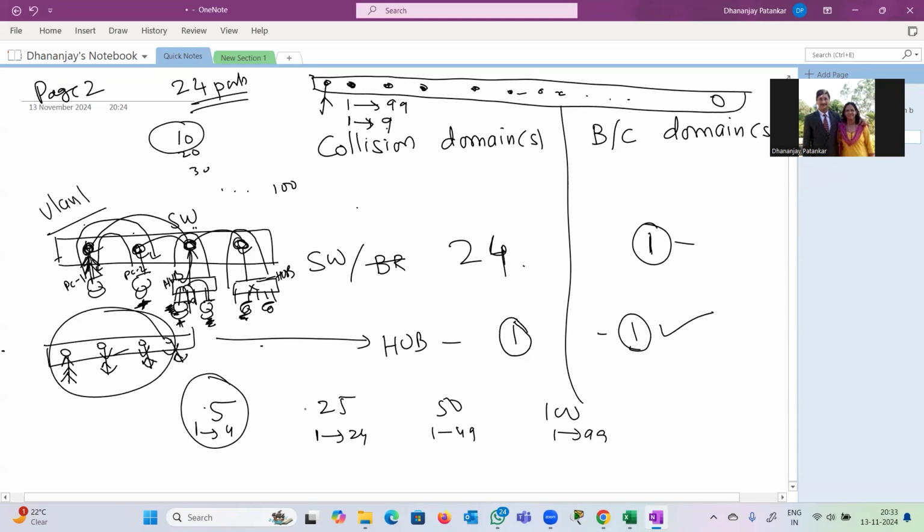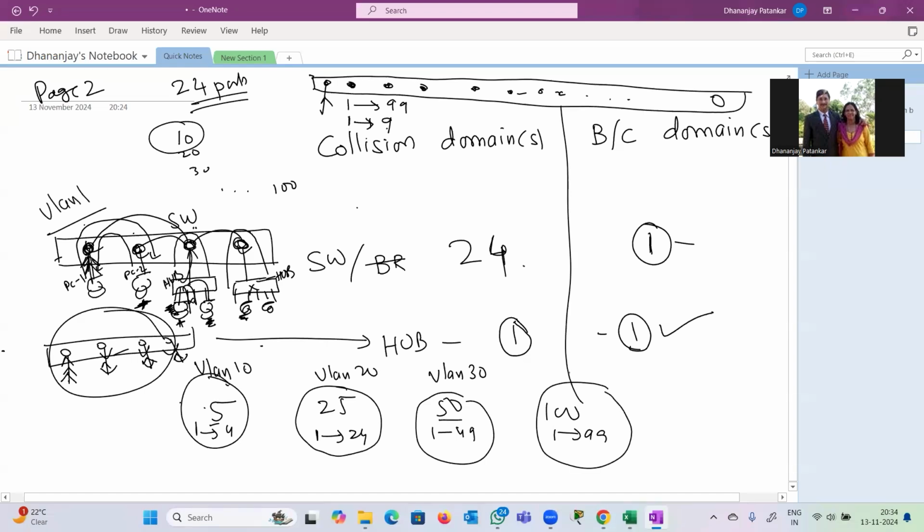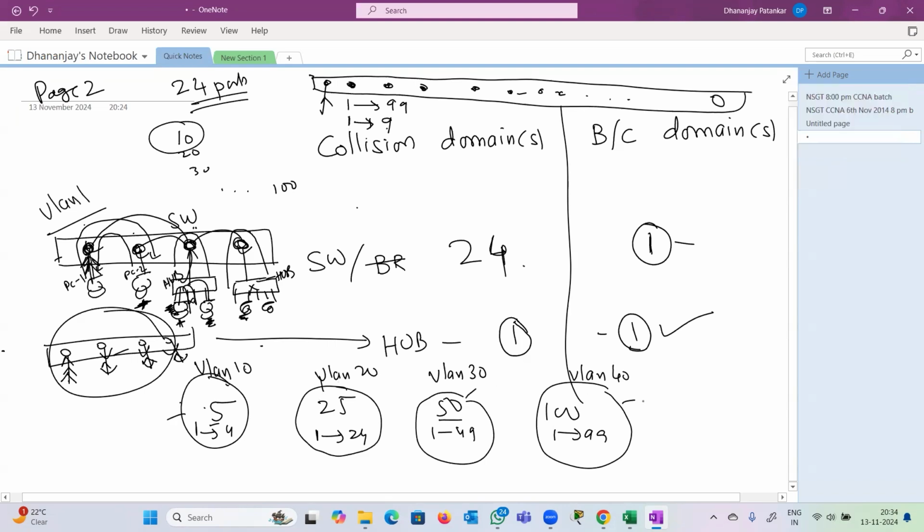Let's say this is VLAN number 10. We got 5 people in that. We have VLAN number 20. Don't worry about that, right? And we got 25 people in that. We got one more department wherein we have 50 people. We put them in VLAN 30. One more department, we have 100 people. We can put them in VLAN number 40, right? So production department, marketing department, finance department, IT department, whatever you call it. So don't worry about it. But you get the funda?